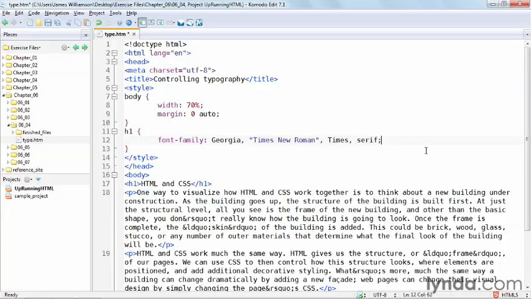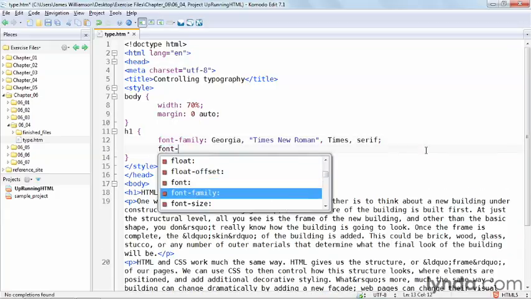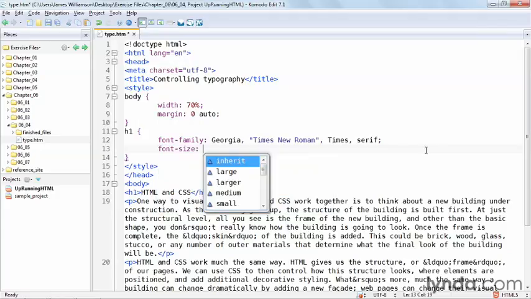Okay, now after font family, I'm going to do font-size. You could, if you wanted to, express this in pixels. 50 pixels, 40 pixels, 16 pixels, that sort of thing. On the other hand, I'm going to use ems, and I'm going to say 2 ems. Okay, so what is an em? An em is a relative unit of measurement. We live in a very relative world these days.